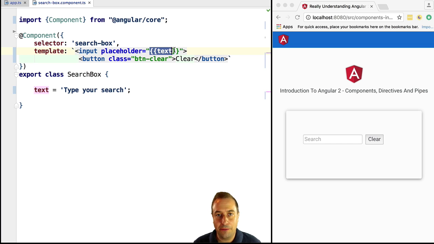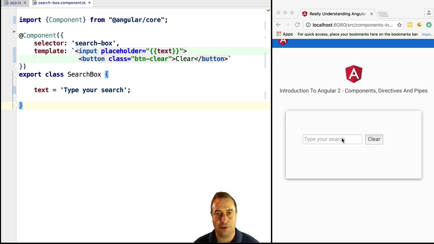This double curly brace expression is an interpolation expression, so the double curly brace is recognized by Angular and tells it that the content inside the double curly brace is an expression that Angular should evaluate by taking as context the component itself. So if inside double curly braces we output text, that will be taken from the search box component. Let's try this out. If we now reload the page, we can see that the placeholder is type your search as expected.